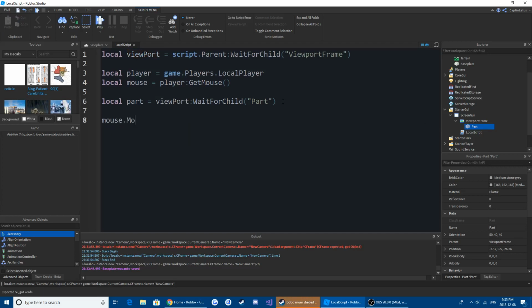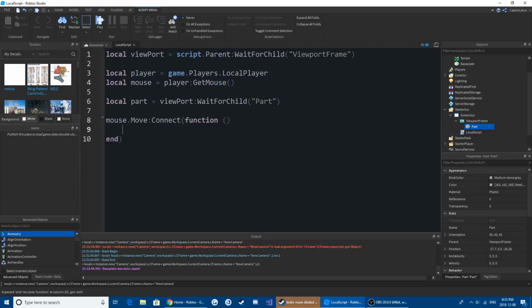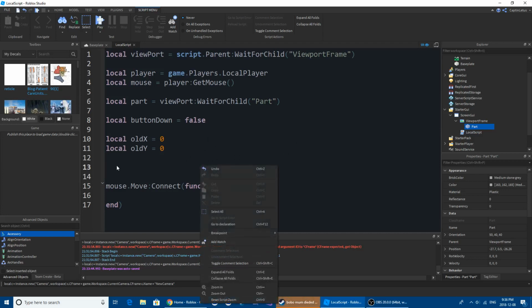So first line of code, it's going to be mouse.move connect function. So when the mouse moves, we're going to run this segment of code. Alright, so let's create a few variables. We're going to do local button down equals false, local old x equals 0, local old y equals 0. So that variable is going to be used for when we click down the second mouse button to rotate it, because we don't want it to rotate all the time.